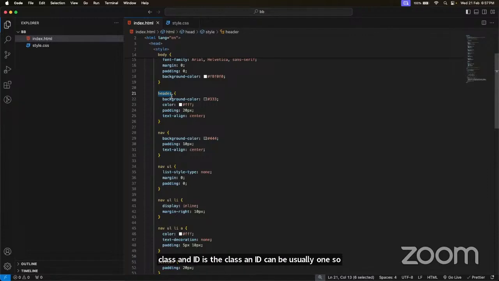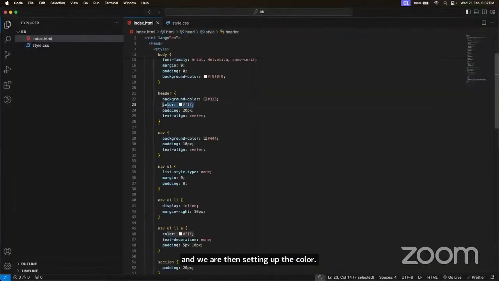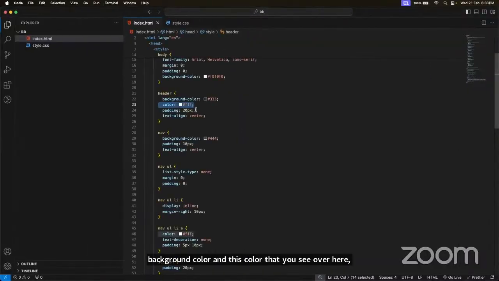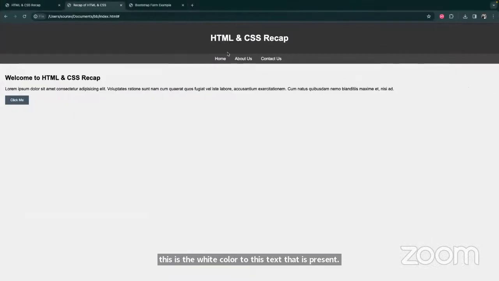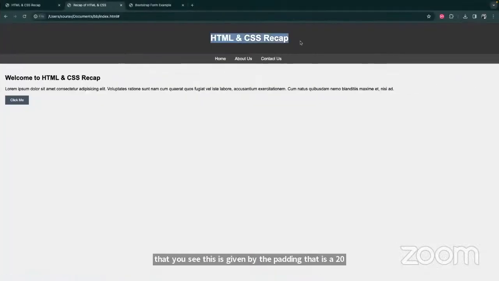So over here, we are calling the element, and we are setting up the background color, that is 333, and we are then setting up the color. This is the background color, and this color that you see over here is the white color for the text that is present. Then we are giving a padding of 20 pixels. Padding is basically the area around this text, this area that you see. This is given by the padding of 20 pixels. And text-align center is aligning the content to the center of the screen. So there are different values as I had shown you.